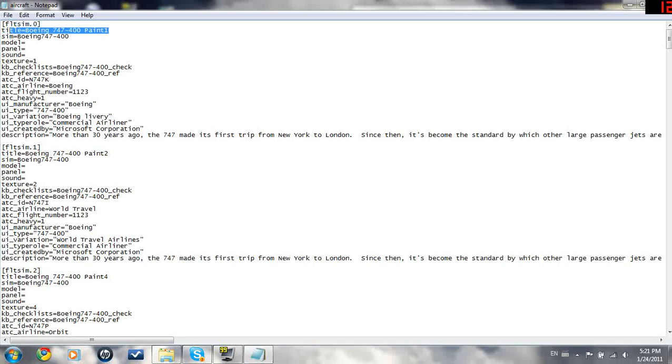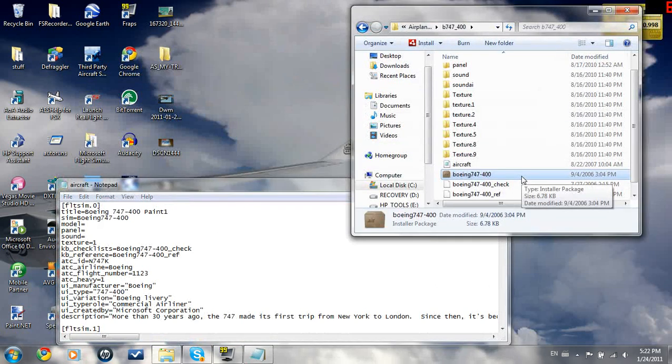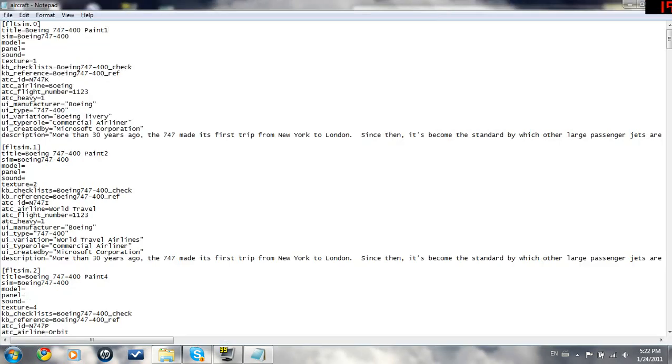This is the title. The title is basically just the title of the variation. It's not really important to how the plane works, just a title. Sim equals Boeing 747-400. The sim is what directs you to the .air file, which is how your aircraft flies. That's what controls that. If there are two different types, it needs to specify which air file it needs, so that's why it has that. If there's only one, you have to make sure it's typed in right, but obviously Microsoft did this, so it's typed in right.